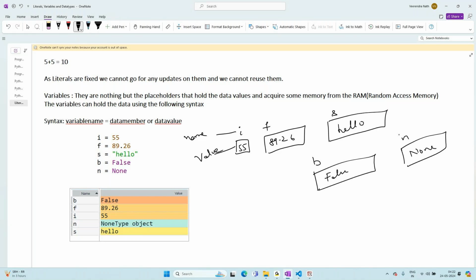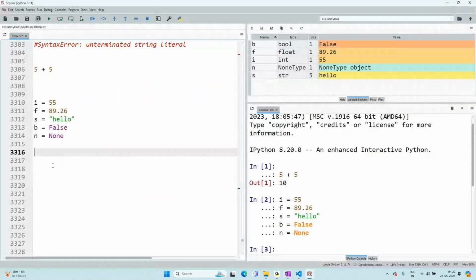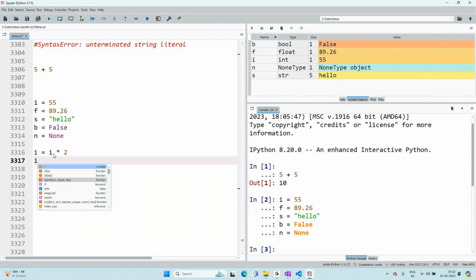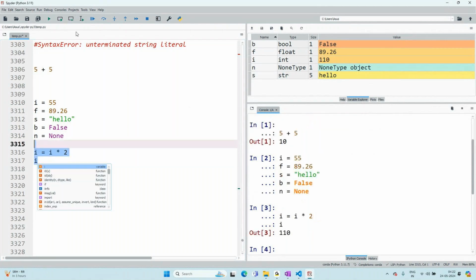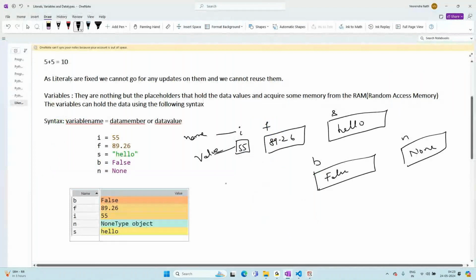Now, for example, if I am saying increase the value of I by 2 times. So what we can simply say? We can say I is equal to I into 2. So what I said here, you increase the value of I by 2. So what I said here, I is equal to I into 2.